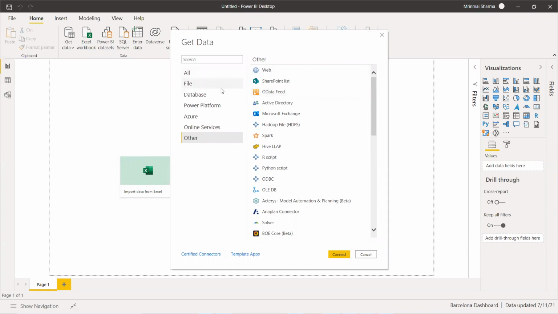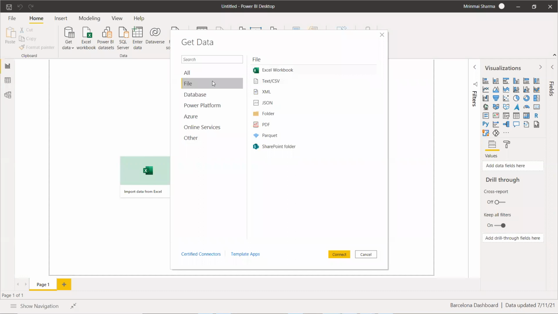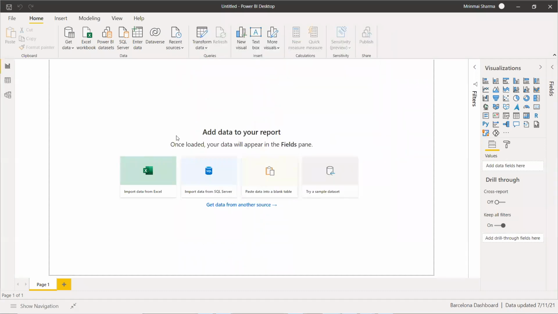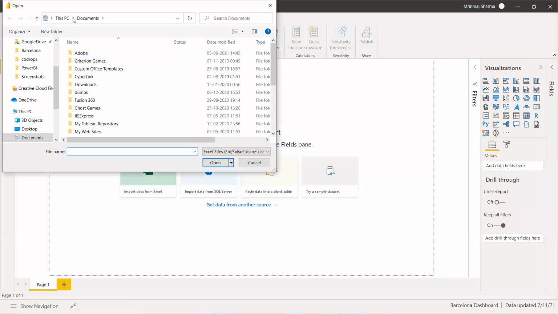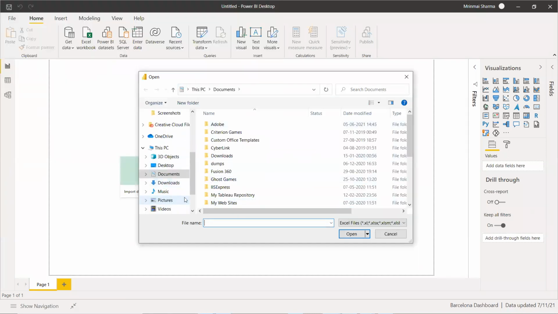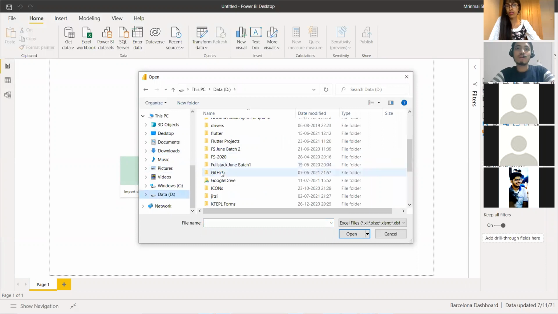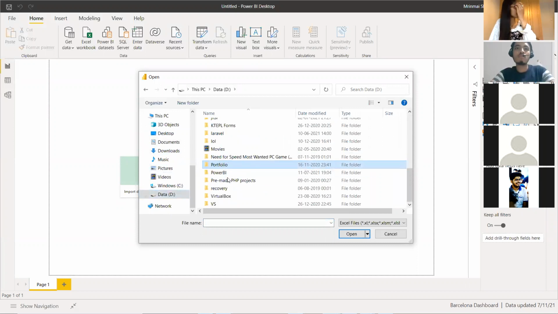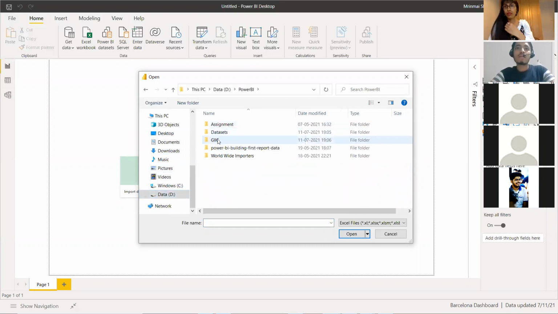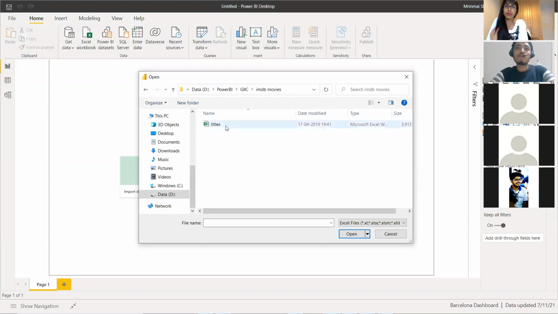Okay, so in our case, it's a file. So I'm just going to click on file and then click on Excel. When you click on Excel, it will ask where is your Excel. In my case, it's in my D drive. Then I think it's in Power BI, GIIC, then IMDb movies, and this is the file, right? So let's open it.